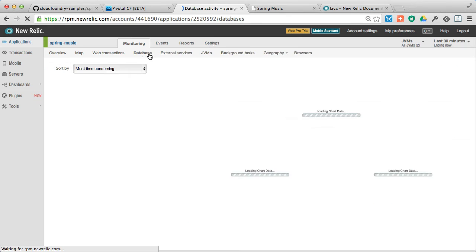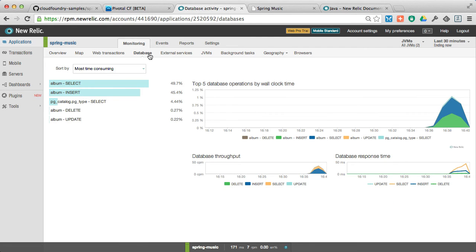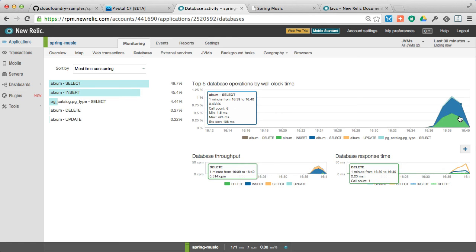Next is the database view, which shows up since we have a Postgres database bound to this application. If the database is empty at startup, the app loads a set of records, so we can see a lot of inserts that happened when the app started. We can also see the selects that loaded the records into the UI. We didn't do many deletes or updates, so there wasn't much time spent on those transactions. Again, you can see the details of database transactions through time.